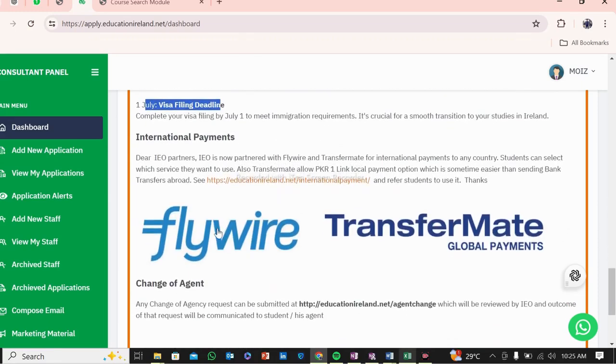And for the international students, please, Ireland Education Office emphasizes that you should pay your payments through these vendors, which are Flywire and TransferMate. TransferMate is for international payments for any country, and students can select these services using this portal. Okay, so this is a very simple process, and you're going to secure your payments, and you can pay your fees using these financial options.